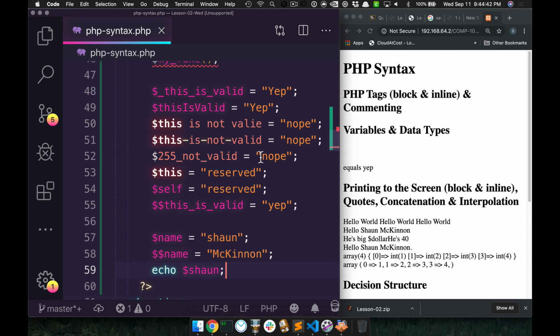So that's variables in a nutshell. Don't really pay too much attention to it. Simple rules, no numbers, no spaces, no dashes. Those are the big rules, right? Just remember those three. Everything else is kind of sugar on top.